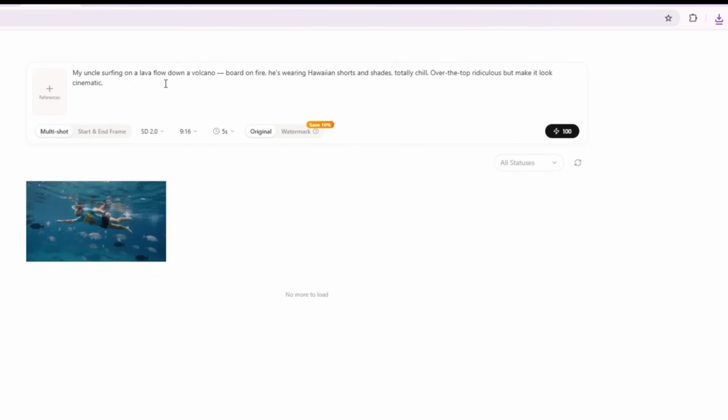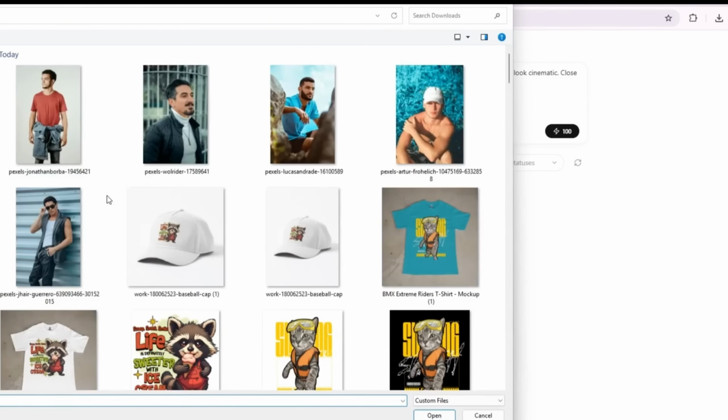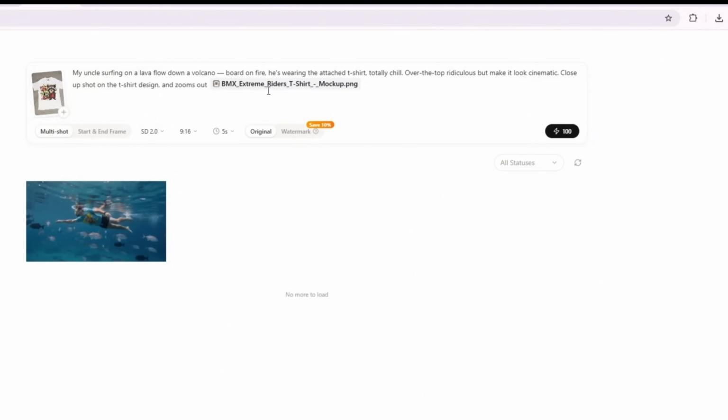For the second prompt, I followed one of the examples, the template videos provided by the platform. I wanted to create a cinematic video using my second design. The prompt says, my uncle surfing on a lava flow down a volcano, board on fire. He's wearing the t-shirt, and make it look cinematic. And of course, I'm adding again the design from my PC, uploading the design on a mockup.